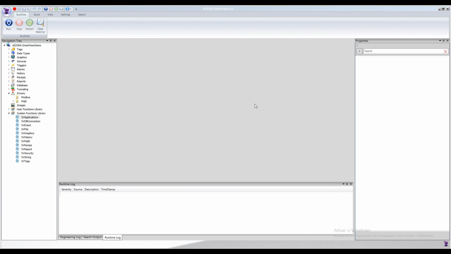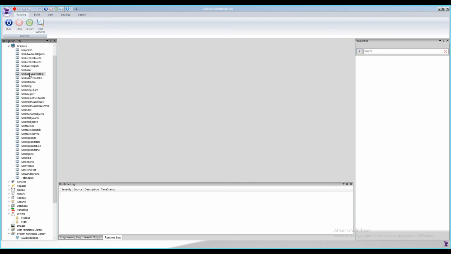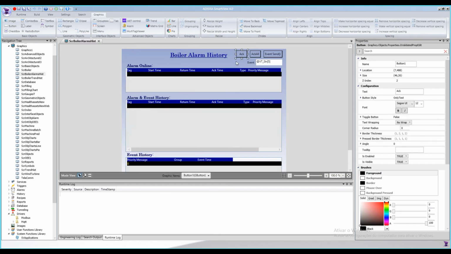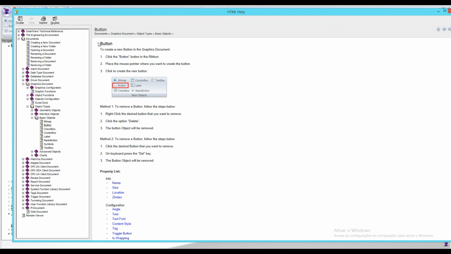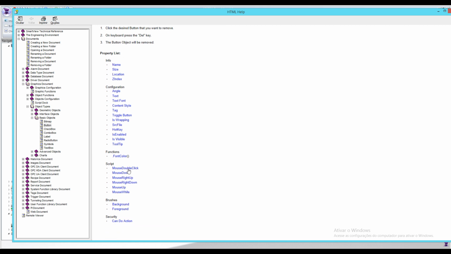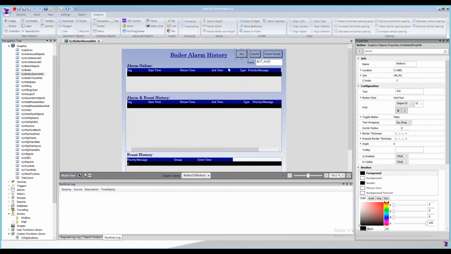Another way to open the help is by clicking the question mark on the properties grid. I'm just going to give you an example. Let's open a graphic. This screen here, for example. I want to see how a button works. I just click on the button, click on the question mark, and the help opens the page on the button. So you have access to all the configuration, like some information, configuration like angle, some of the properties, functions, all the scripts, how it can be used. You have links to other pages, so it's also very useful, and it's easy to learn.